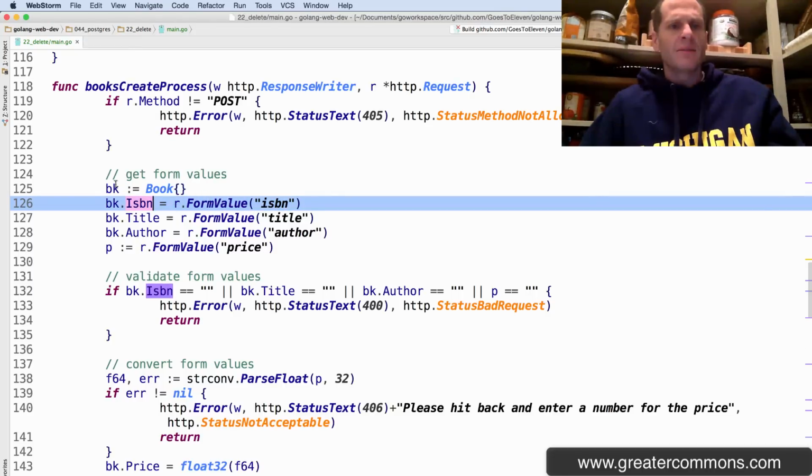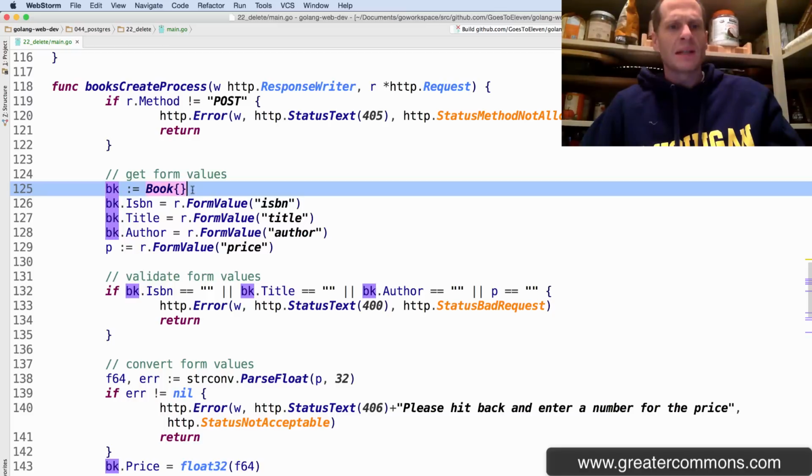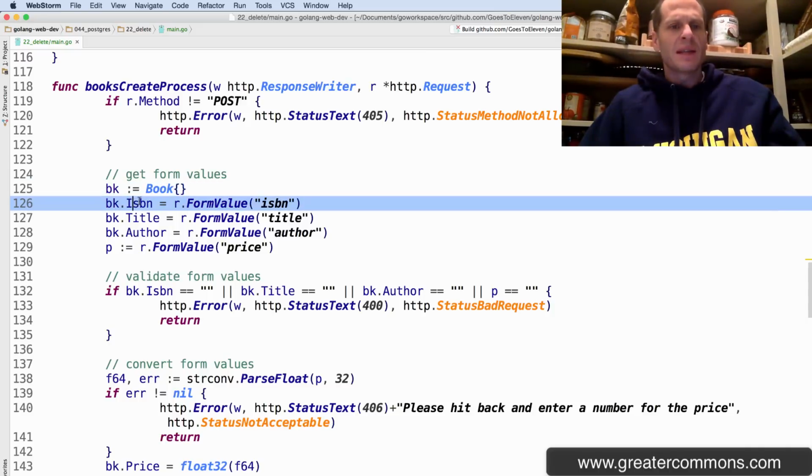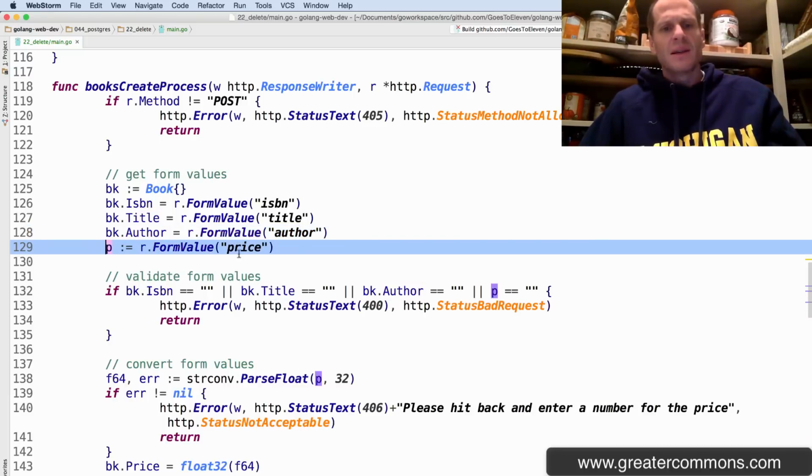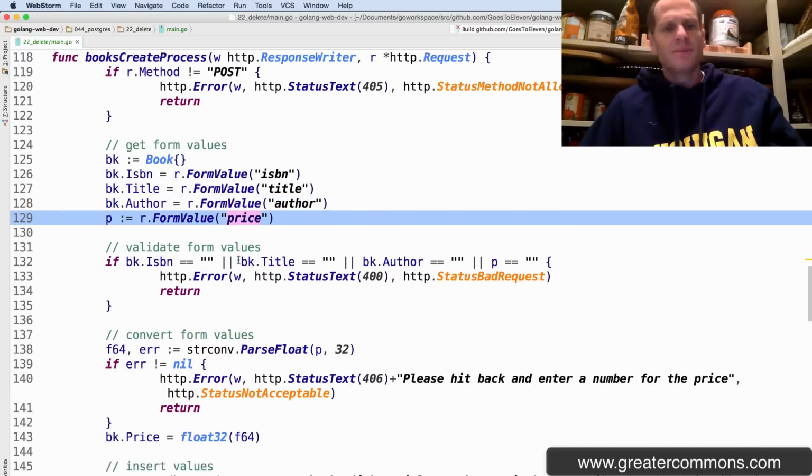We're assigning it. We create a book, right, using a composite literal. Composite literal is the type, and then curly braces. We're putting nothing in it, so there's nothing in there yet. But then we'd set the ISBN equal to that, title that. And then for the price, this came back as a string.